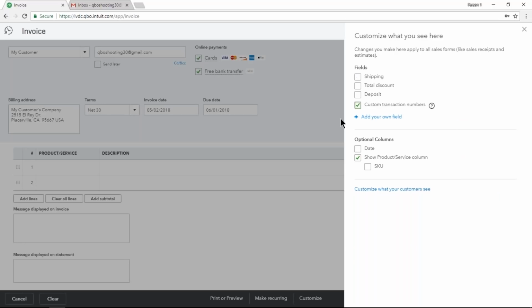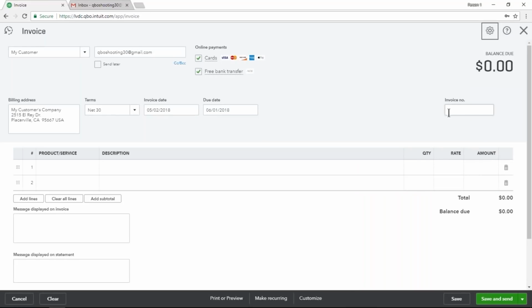Select that one, and as soon as that's selected, notice that it has an invoice number field. So now we can enter whatever invoice number we want to for this invoice, and QuickBooks will continue to keep track of those numbers as it goes on. So once we record this invoice, for instance, QuickBooks will automatically choose 1051 for the next invoice number.